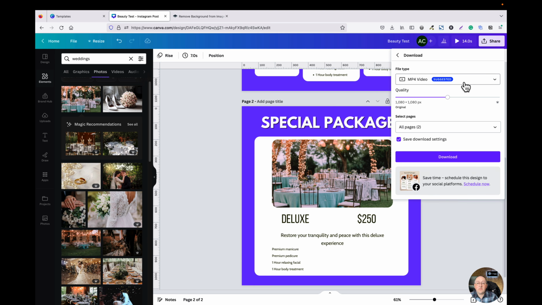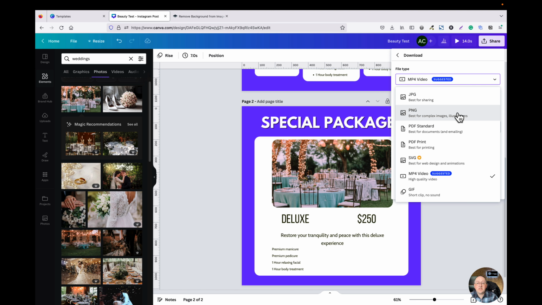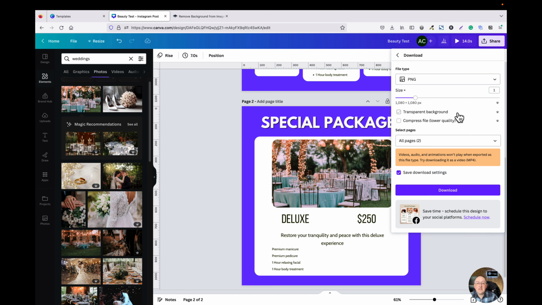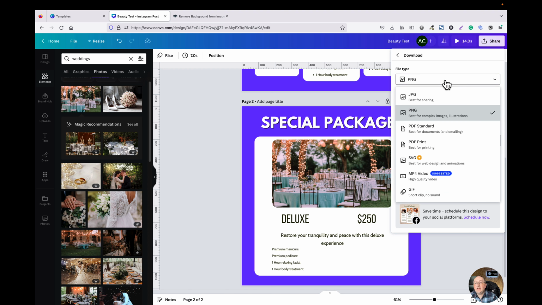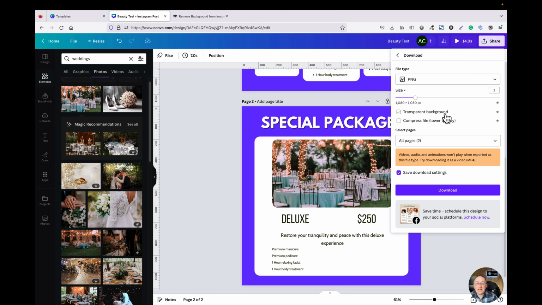If it comes up with MP4 video, change it to a PNG, because PNGs will work well for Facebook, Instagram, and LinkedIn as well. And so will JPEG, but the quality just won't be as good. You might just get a wee bit of blurriness or something like that. So stick to PNGs. And because there's two pages here, I only want this one.